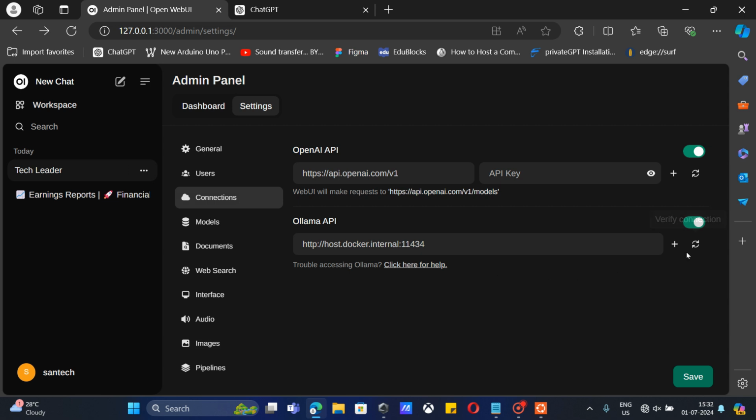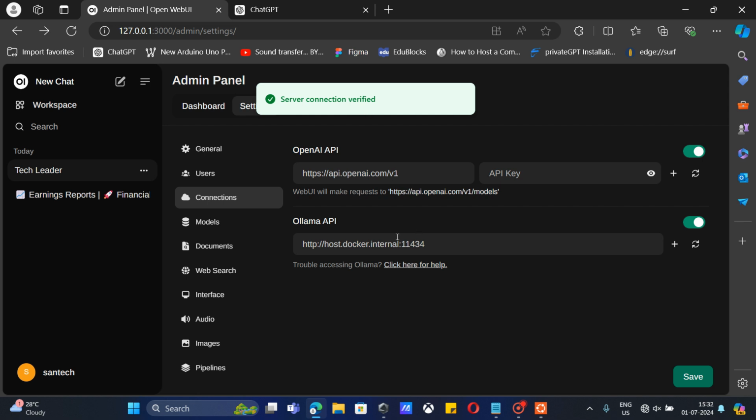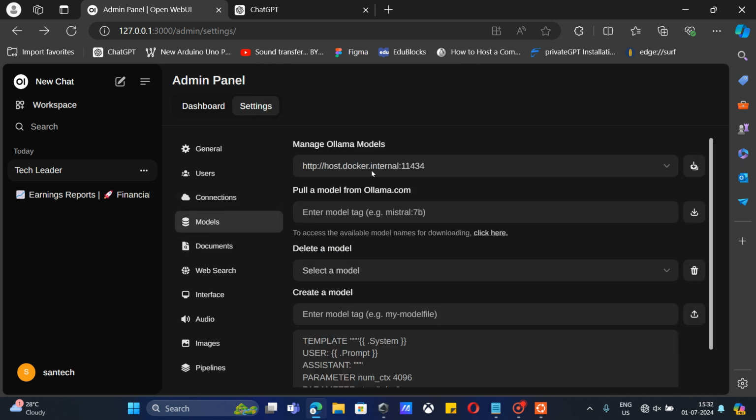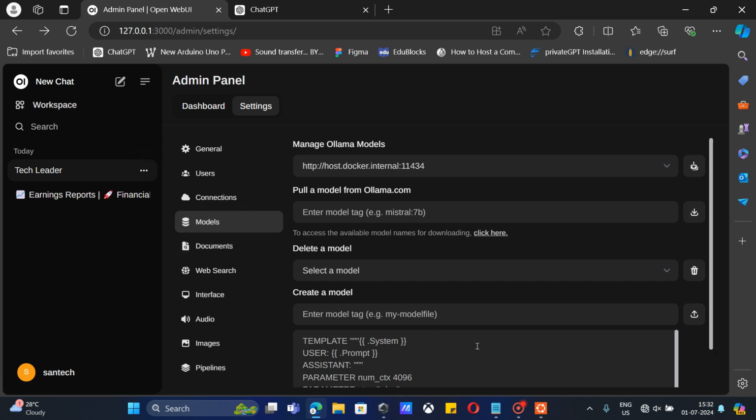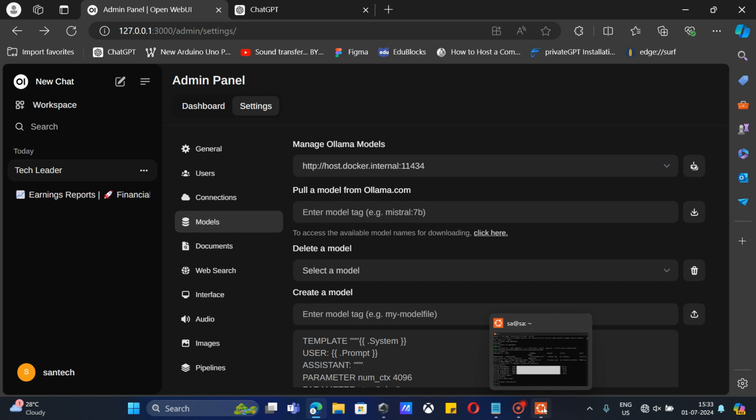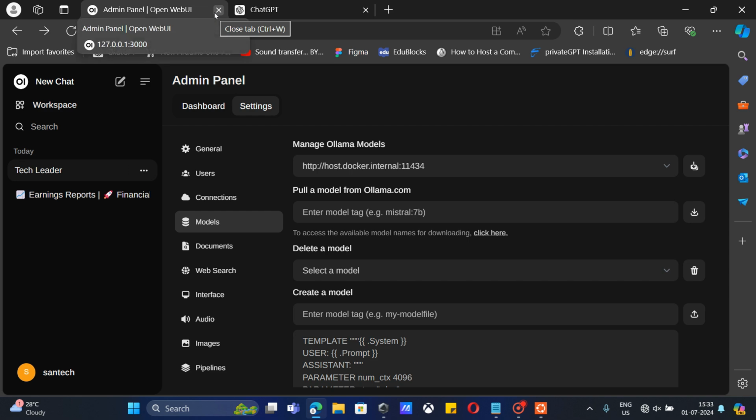You can check the connection with your local model like this, and if it says server connection verified, then it is working fine. And you can add models from here or from the command line. And I'm going to the easy part, where this gets very easy. I'm going to show you how to do this in Docker Desktop, so that it may be easy for you and you don't go through the trouble of typing in some code.